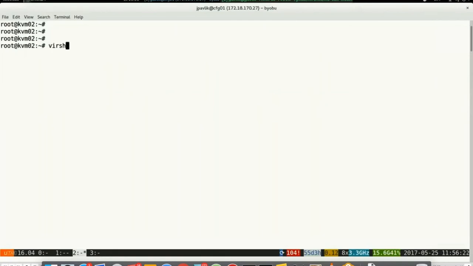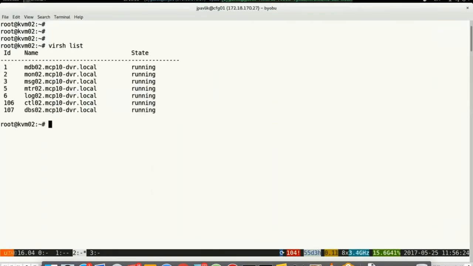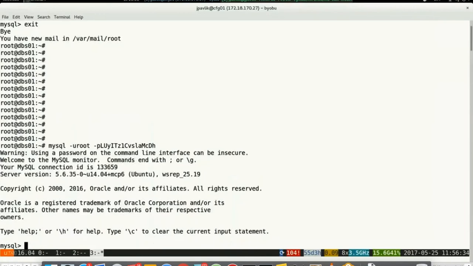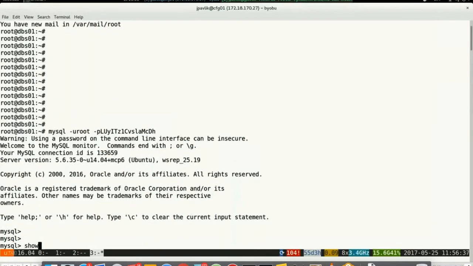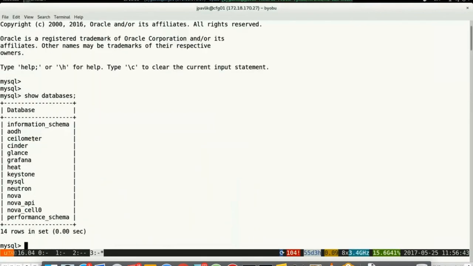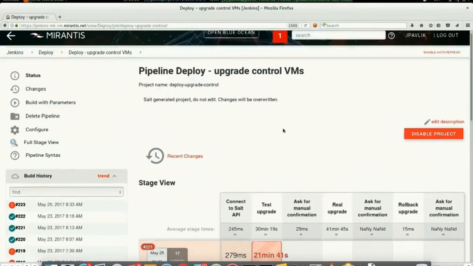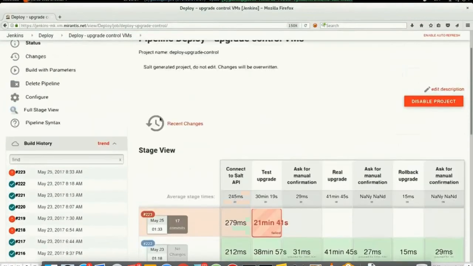Then we're going to look at the KVM nodes, the infrastructure nodes where all those virtual machines are running, the virtual control plane nodes. This is a list of the ones that are running here. Next we're going to log into the nodes hosting our MySQL database and show a list of databases real quick. We can see all of our OpenStack service databases are here. After this, we're going to jump back over to Jenkins and rebuild this pipeline.